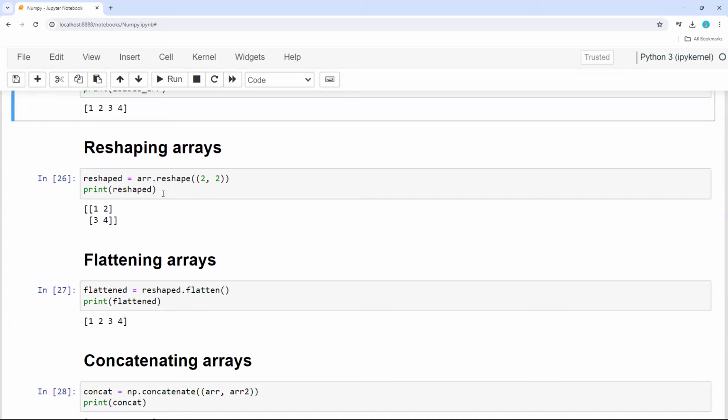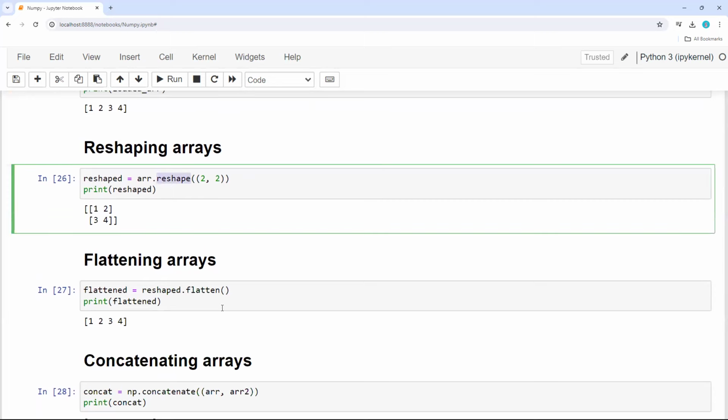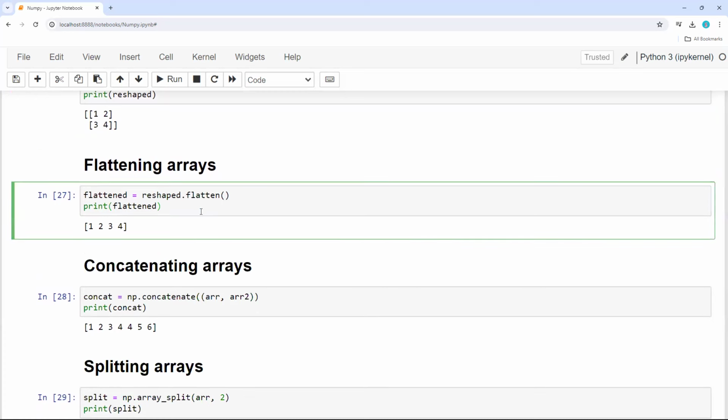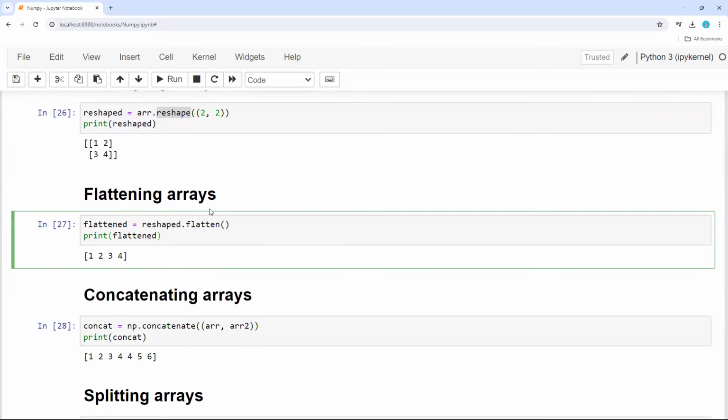This is again a similar thing, reshaping arrays, where I wanted to reshape from one shape of matrix to a different shape. We can apply the syntax array.reshape. And for flattening arrays, if I wanted to get a flattened array, then we can apply array.flatten.